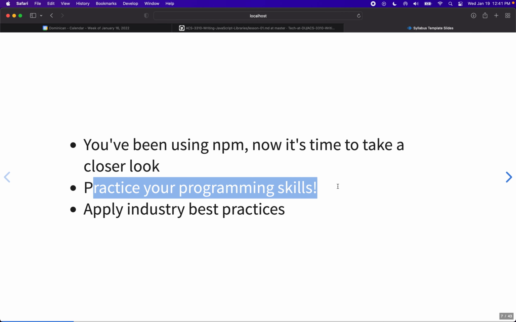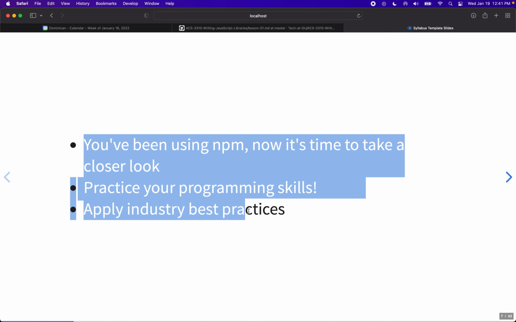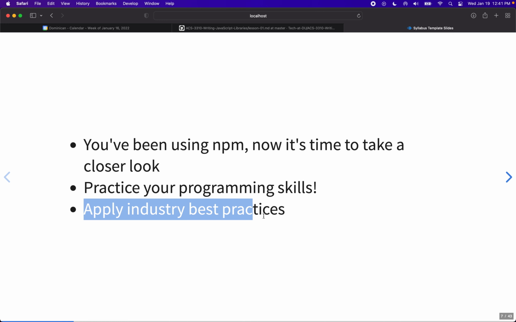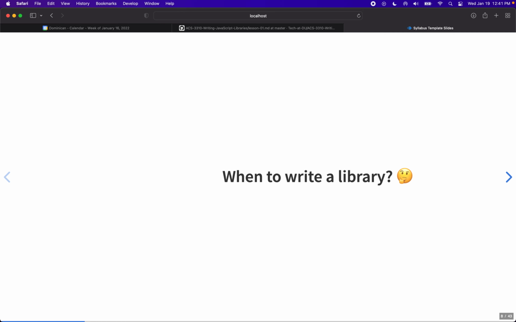Okay, it's also a great way to practice your programming skills, right? So, if you want to be a better programmer, writing code is a good way to do it. And we'll write a lot of code in this class, okay? And then also this will give us a chance to apply industry best practices, right? So we'll add a lot of things to the libraries we write, such as unit tests and TypeScript and some other things. So those are all industry best practices, and we can apply those to the libraries we write.